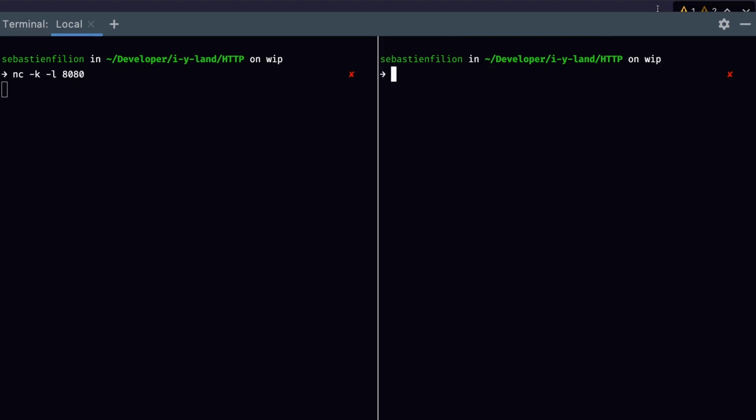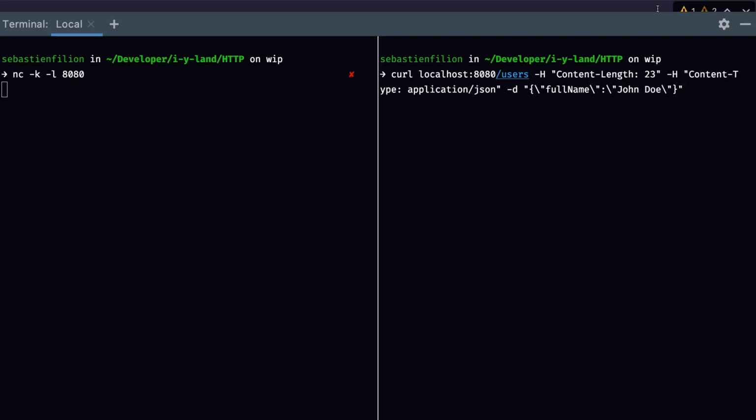This time the client will send a body message. So I type in curl localhost:8080/users, -H to add my first header, Content-Length: 23, then a second header, Content-Type: application/json, and then the data with the -d flag.